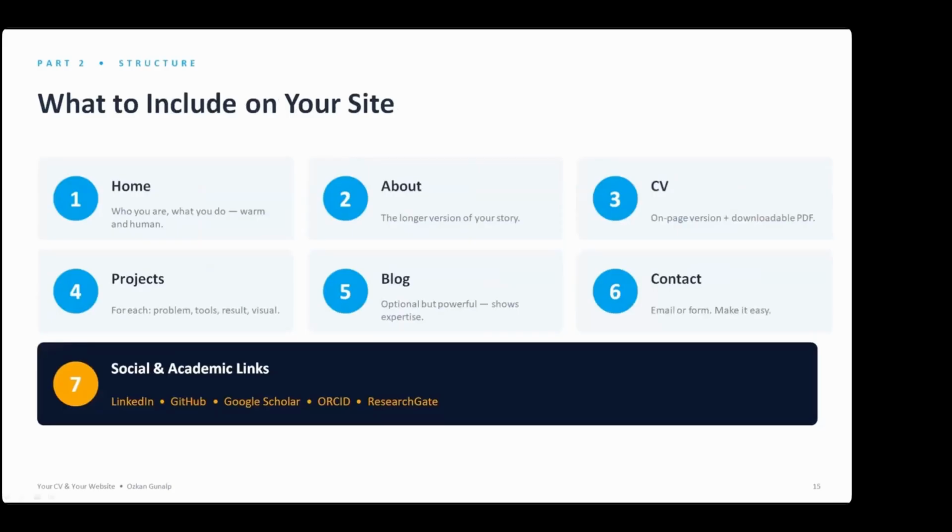A good personal website doesn't need to be complicated. Start with a homepage introducing yourself, add an About section, a downloadable CV, a project section, and contact information. If you enjoy writing, consider adding a blog. Simple websites are often more effective than overly complex ones.